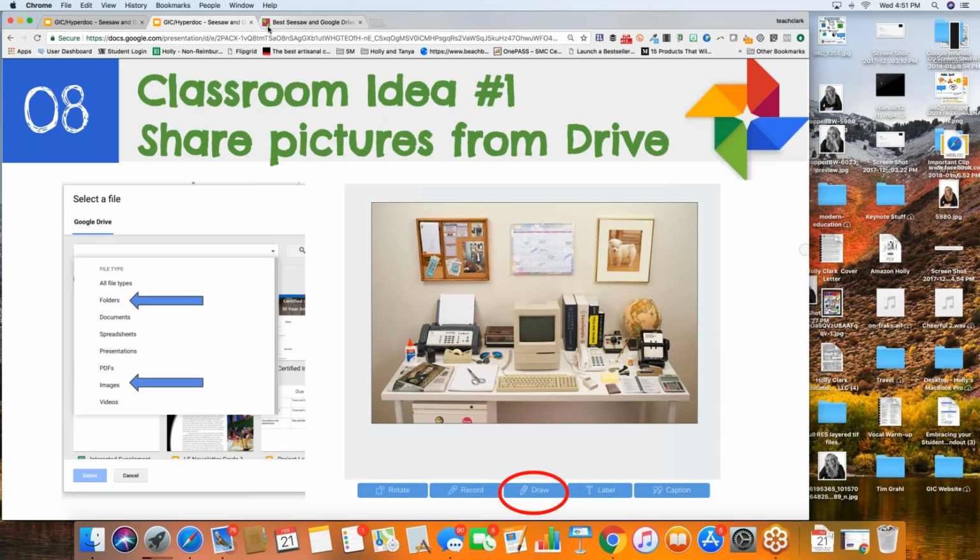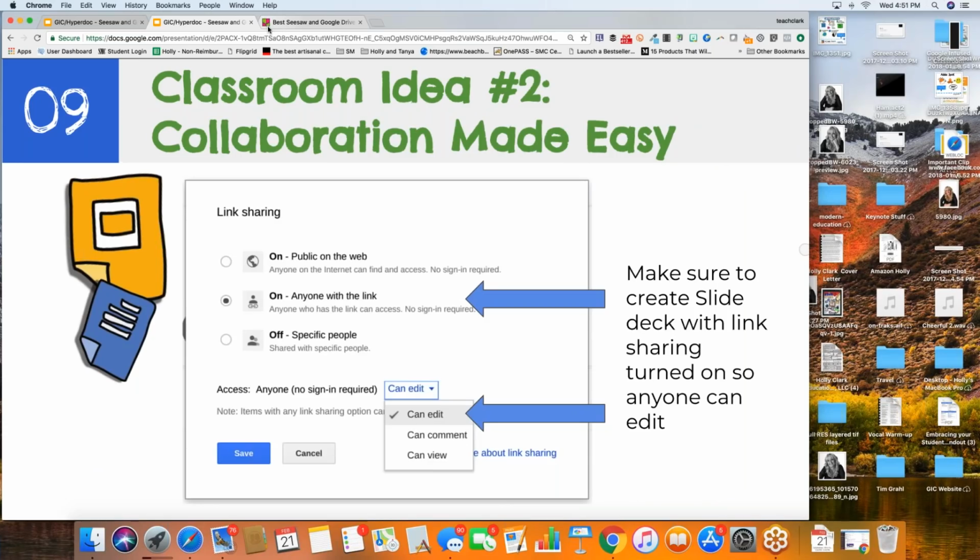running close to time, Tanya, I'm going to let you go to the next one. But this becomes really powerful, and I'm really excited about Google Photos.